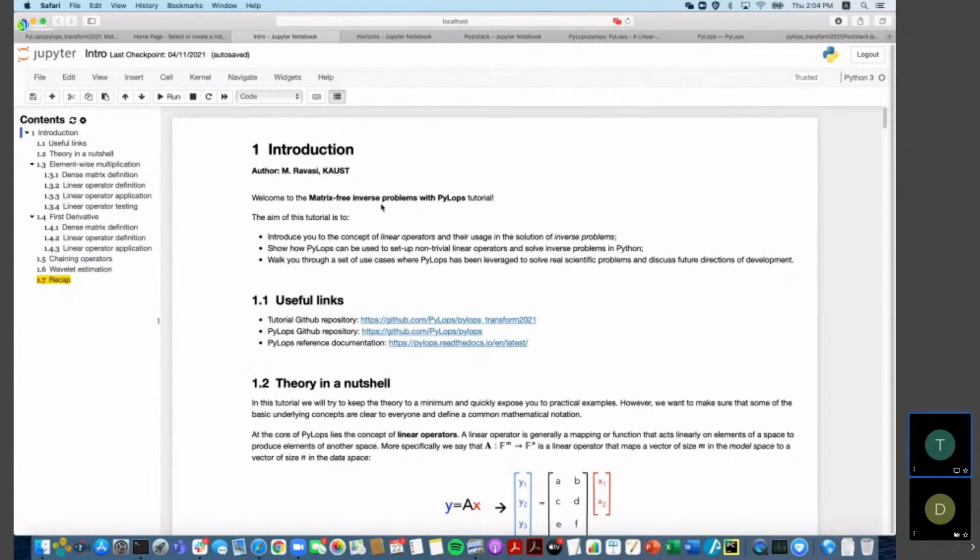So to start with, in this introductory notebook, we will also look a bit into the main commands and operations that you can do with PyLops to create operators, combine them, and solve simple inverse problems.